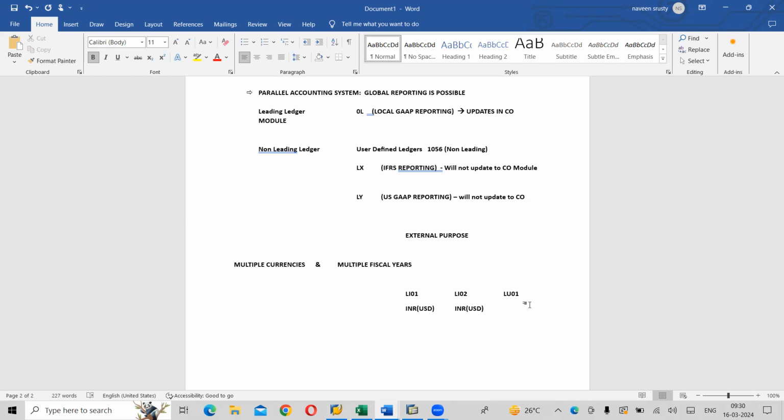But when it comes to this one, it is nothing but a common currency here for all the three company codes. So here local currency is USD and hard currency is also USD. These three company codes. We are having two Indian company codes.